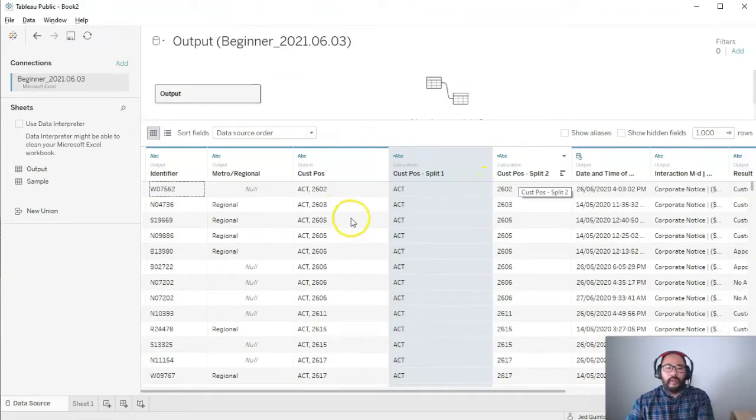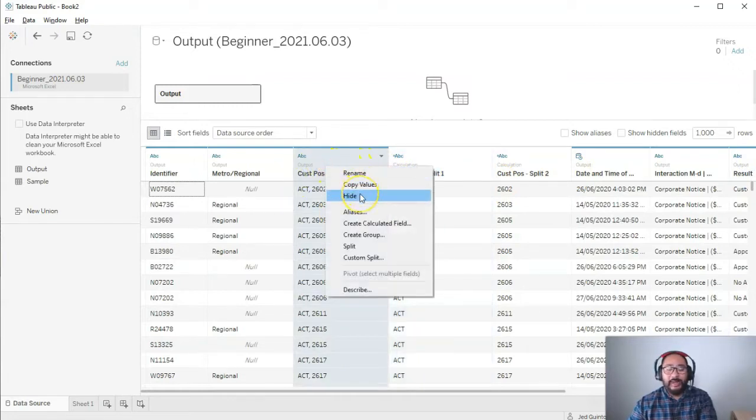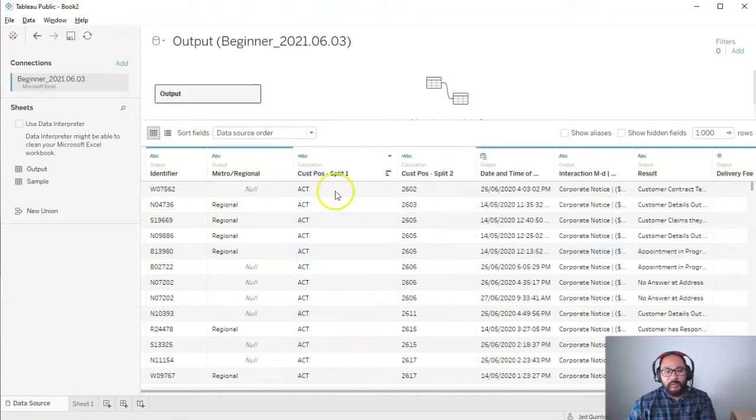So what this means is, well, we don't really need this one anymore. I can actually go ahead and hide it. Right, so we're not deleting the data. We're definitely not deleting it on the Excel end because it feeds one way. We're just hiding it here for our visualization so we don't have to deal with it later. So we'll go hide.